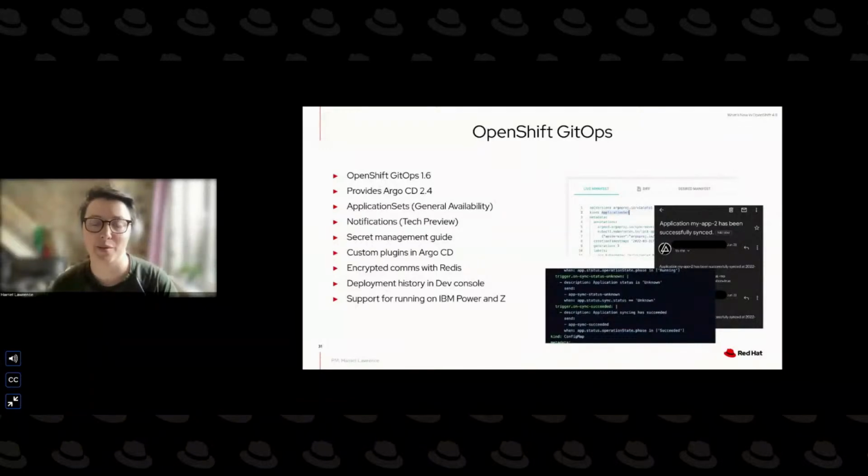OpenShift GitOps version 1.6 will be available with OpenShift 4.11, and it will include Argo CD version 2.4. Some highlights in this release: we've got application sets being made GA. We're also adding initial support for notifications as tech preview, so you'll be able to set up triggers based on events like health degraded or sync successful, and then send out a notification in an email or via Slack or one of the other available services.